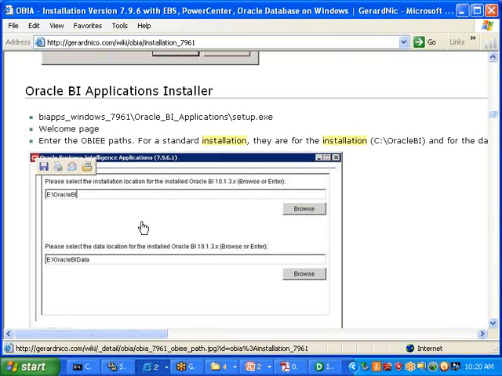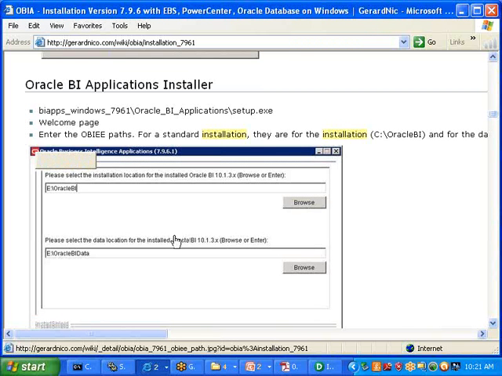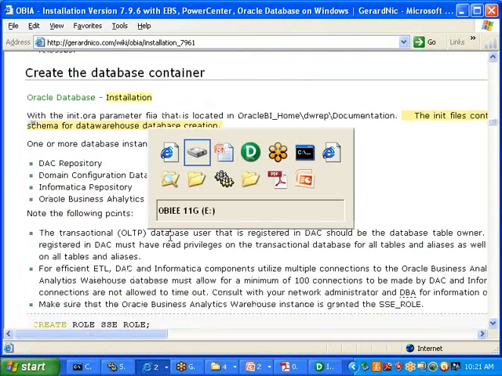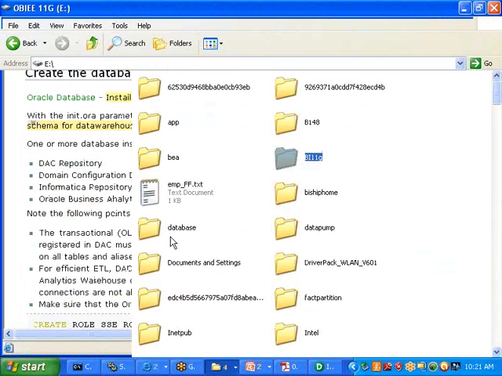If you are installing 7.9.6.3, it supports OBIEE 11G. At that time it asks only one path: where is your OBIEE 11G home location? You can provide that location, and if you click on next, automatically it will insert one folder here. That folder I would like to show you.